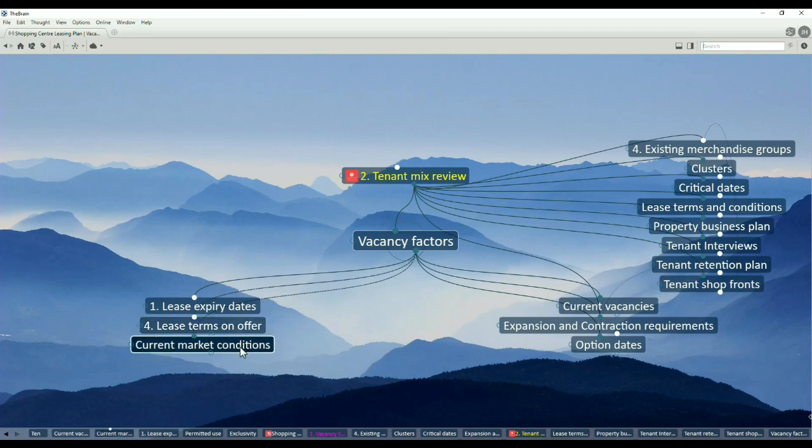Then the current market conditions, the current market rent conditions locally, also the current vacancies and any expansion and contraction requirements that I need to merge into the vacancy allowance. In other words, if I have a vacancy, I might be able to merge some tenancies, grow some tenancies, or relocate people. And the last issue here are the option dates.